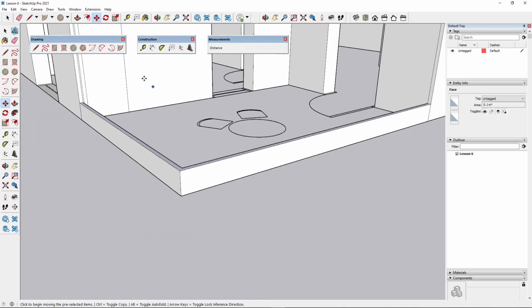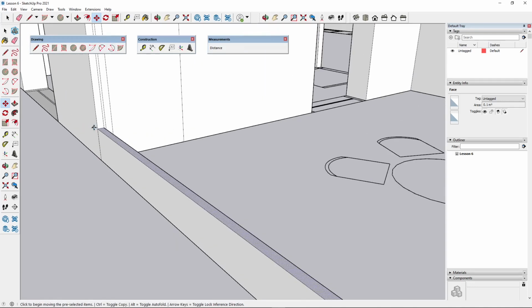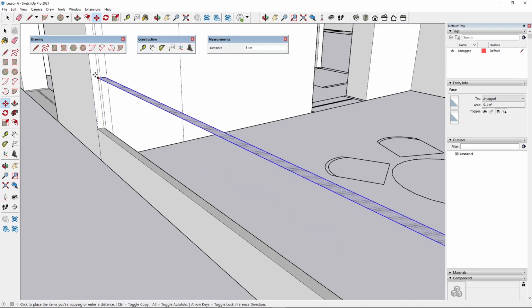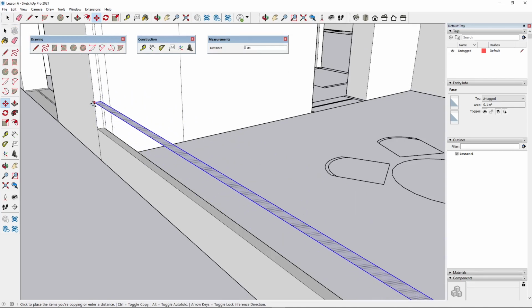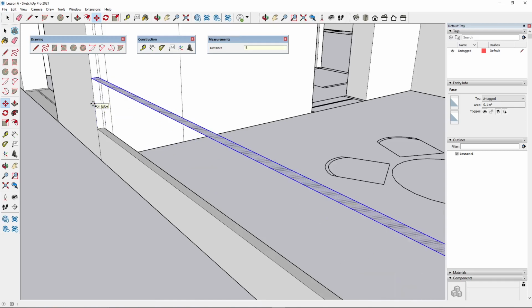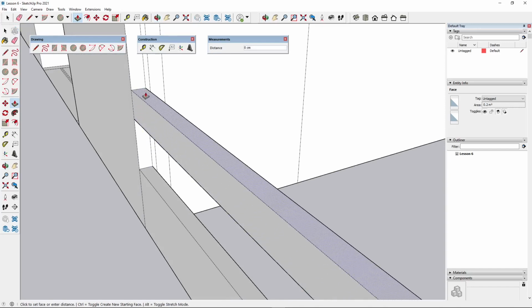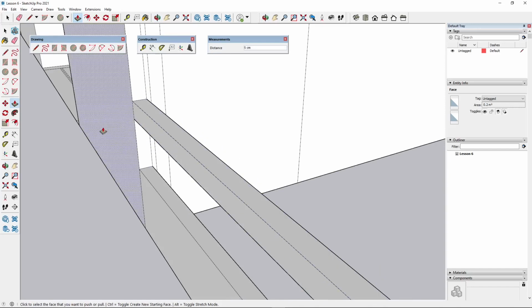Okay, and then I want to use this face to create other elements. So I click here and I move, but when I'm moving, I press Control. So I'm going to create a copy of this, and I will move this, let's say 15 centimeters. Okay, and now I will select the face again and extrude this like 5 centimeters again.